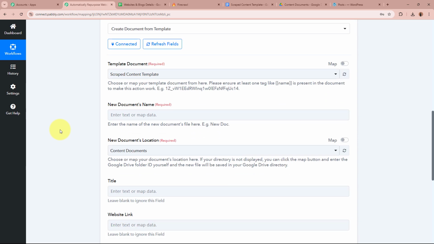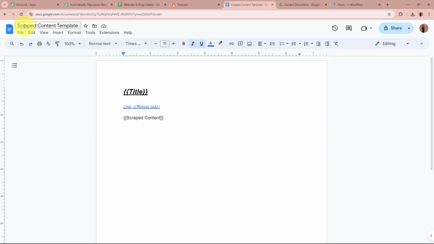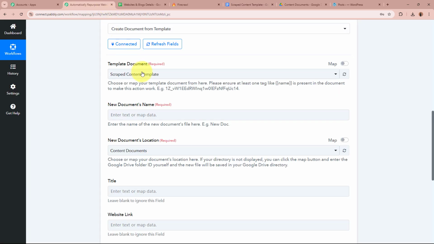After authorizing, it is asking us to select the template document with the help of which the documents are going to be created. The template you have to select right over here. So I've created a template in the name of scraped content template. So for the document over here, I'm going to select that same template, that is scraped content template. Okay.